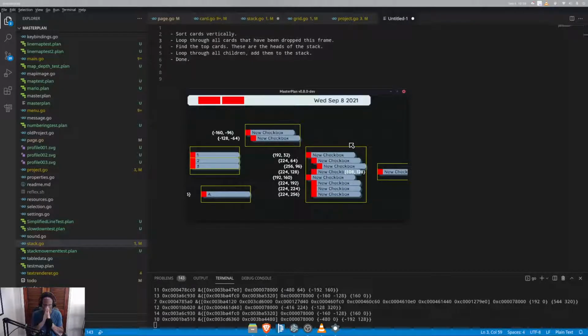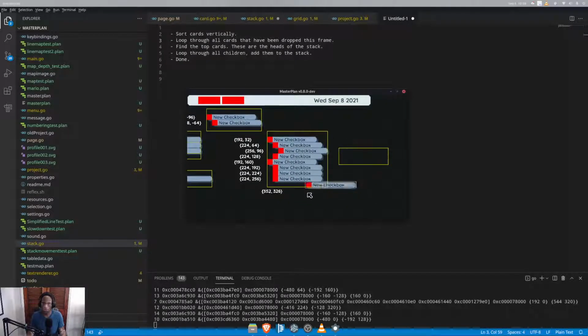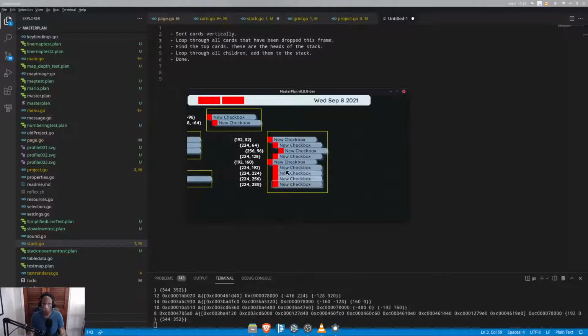Wait. So if you have a card, you move it here, for example. We can't find the top card here. Well, I guess we can find the top card. This might work. All the cards that have been dropped this frame, find the top cards. So basically, in this example, it would find this card.